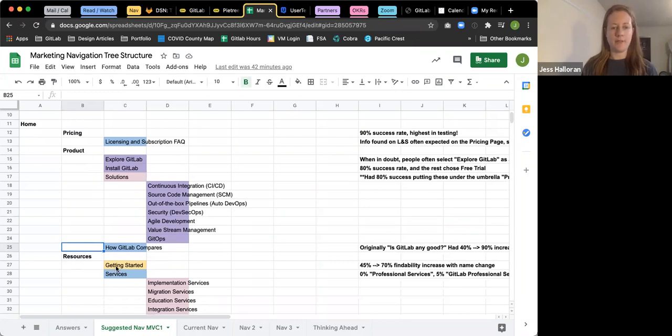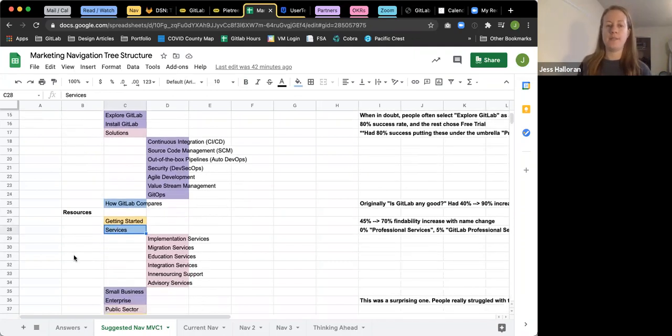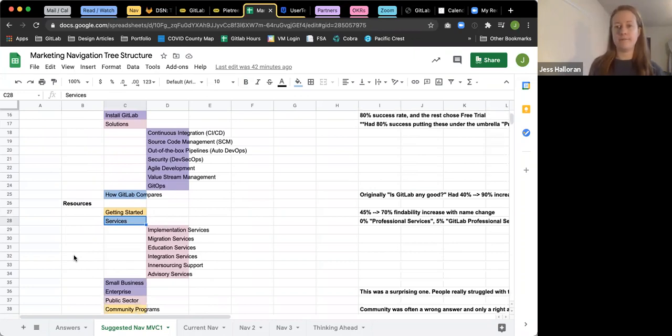Resources. Okay. Like I mentioned before, just changing Get Started to Getting Started for whatever reason worked much better. Changing GitLab Professional Services to simply Services also performed much better. People also put those under resources rather than product. And my suggestion here is to add these 6 links to the actual tab. That just gives a lot more explanation to what our services are, because right now it's just a little bit vague.